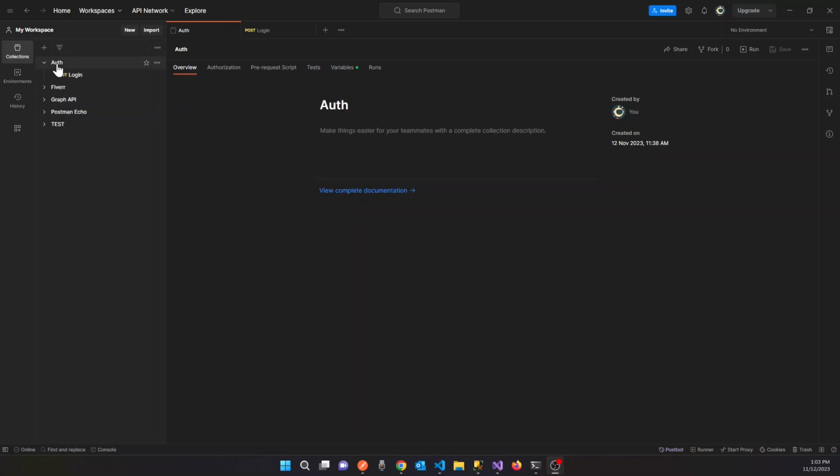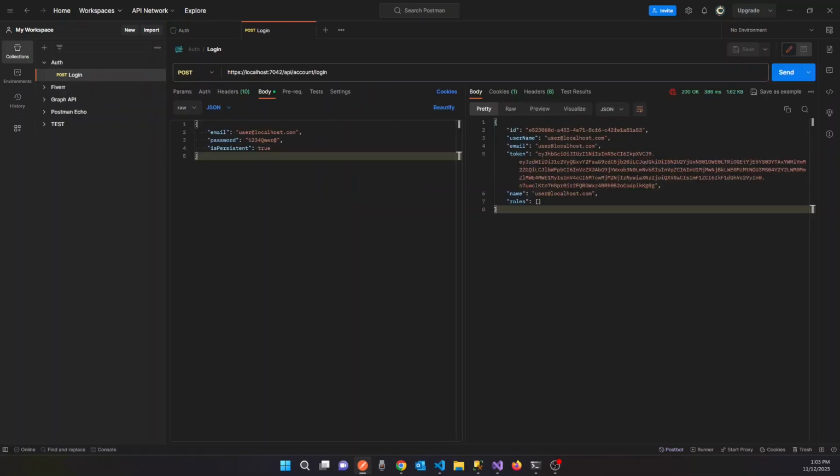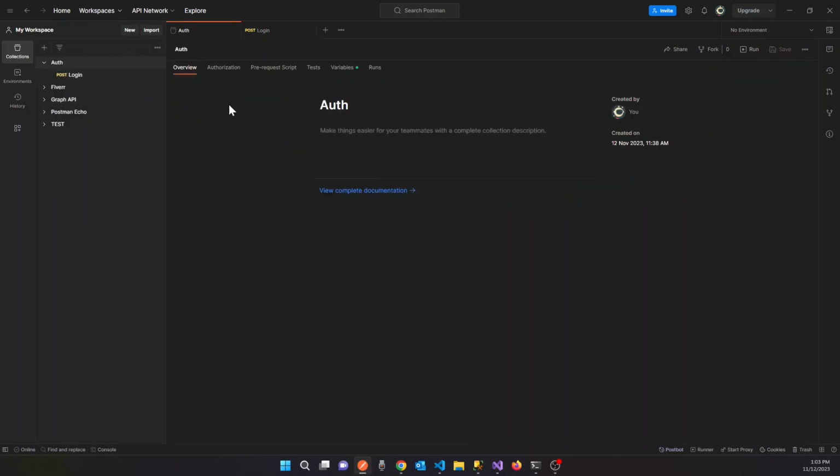As you can see, I have created a new collection here called Auth, and I have created the endpoint to retrieve the token. I can send this, and this is a token that you are getting from the login endpoint. So let's see how you can assign the token to the collection, and then how you can automate the JWT authorization process.